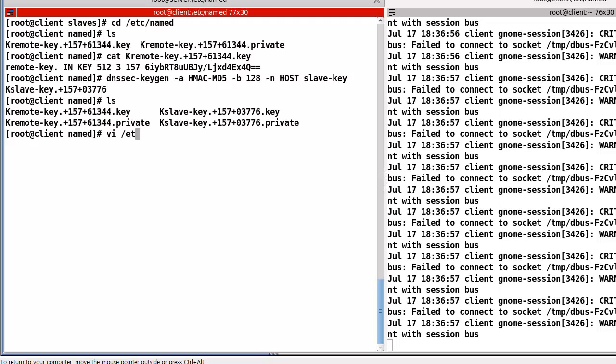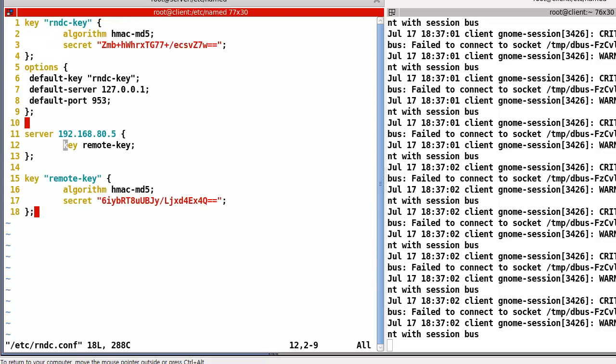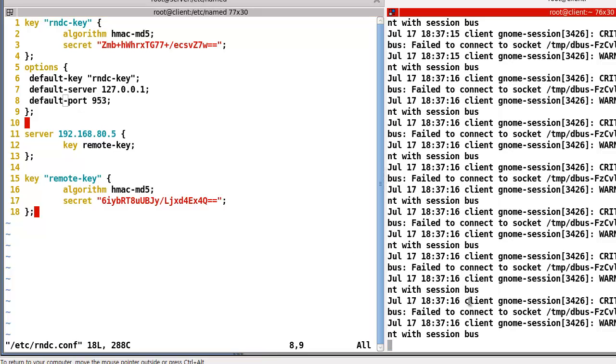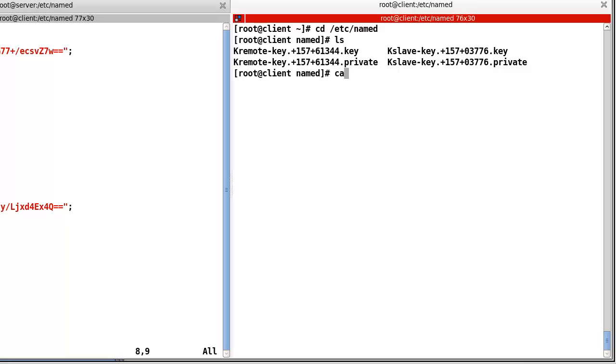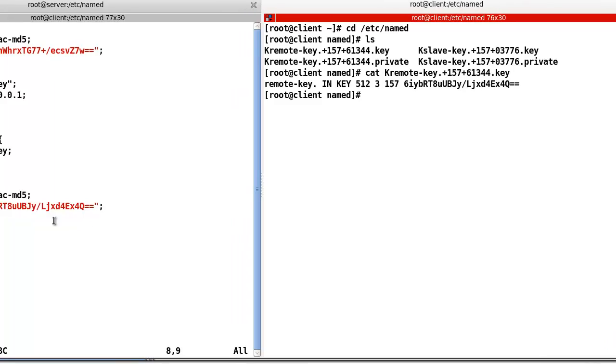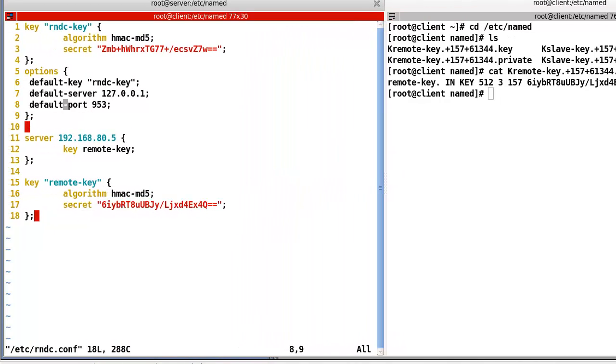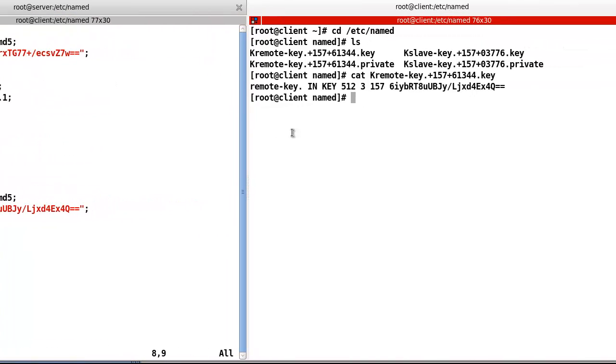And after that, rndc.conf here. So in my case, I already created it like this. So here, the server 192.168.85 and the key limit key, and the key limit key like this. So this one, cat limit key, so this one and this one must be the same.